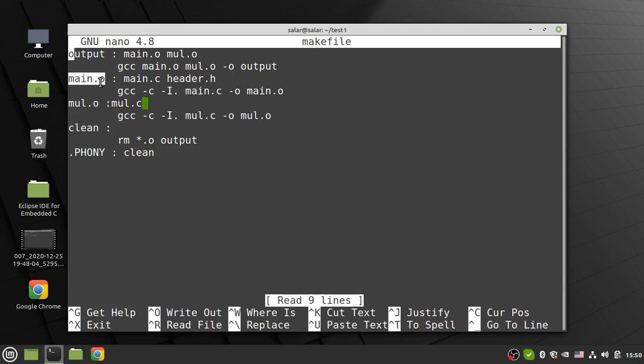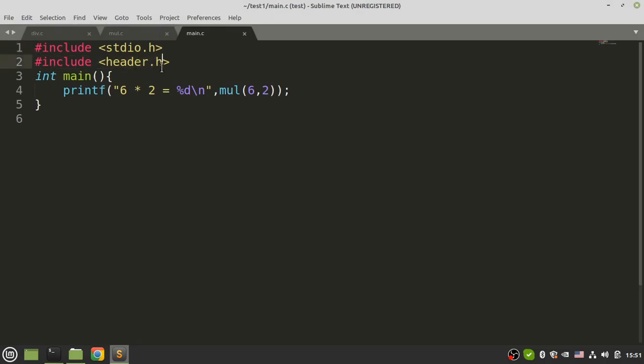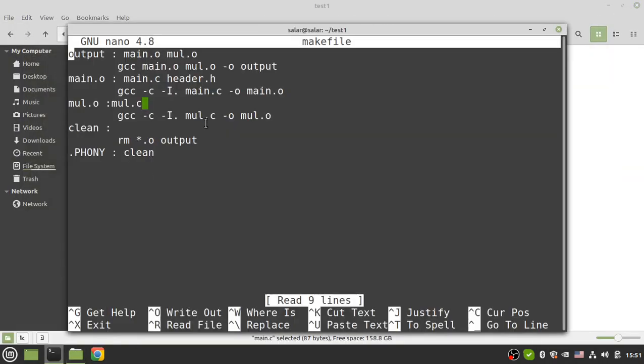And a rule like main.o for multiply.o, and I create multiply.o from my source file, and I have dash capital I and dot for the current directory because I include my header file in my main.c file in quotation mode. So I need this option for compiling, and a phony target for cleaning my project, cleaning the object files and output file.